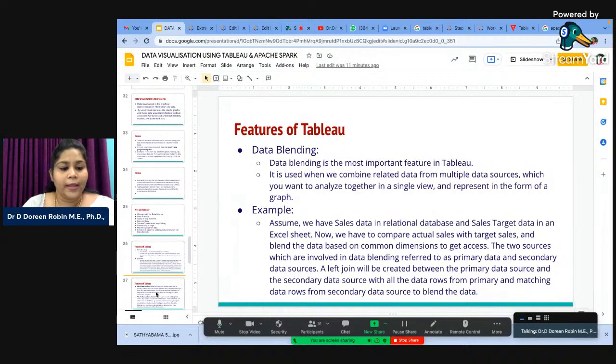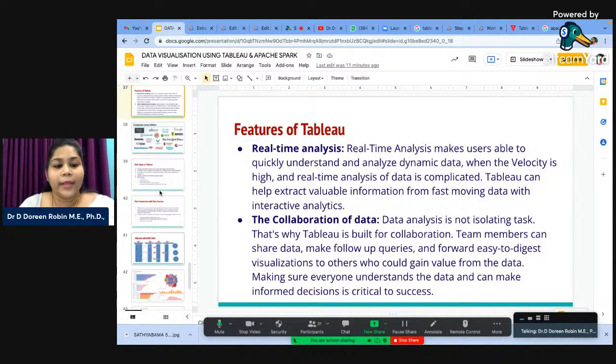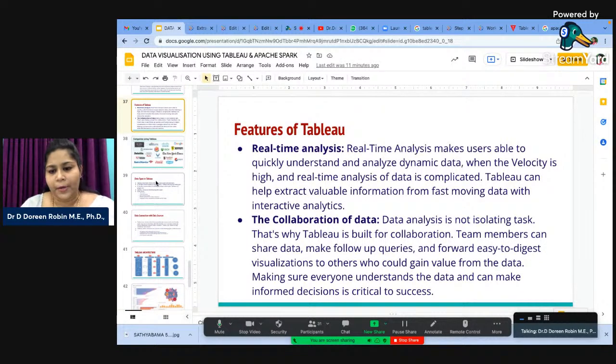All right, and the second feature, if you could see, is real-time analytics like Uber, to understand the dynamics of data, which helps to extract and move data faster, with interactive analytics. And the next is collaboration of data: collaborating with different team members, sharing the data, and following up the queries in companies.